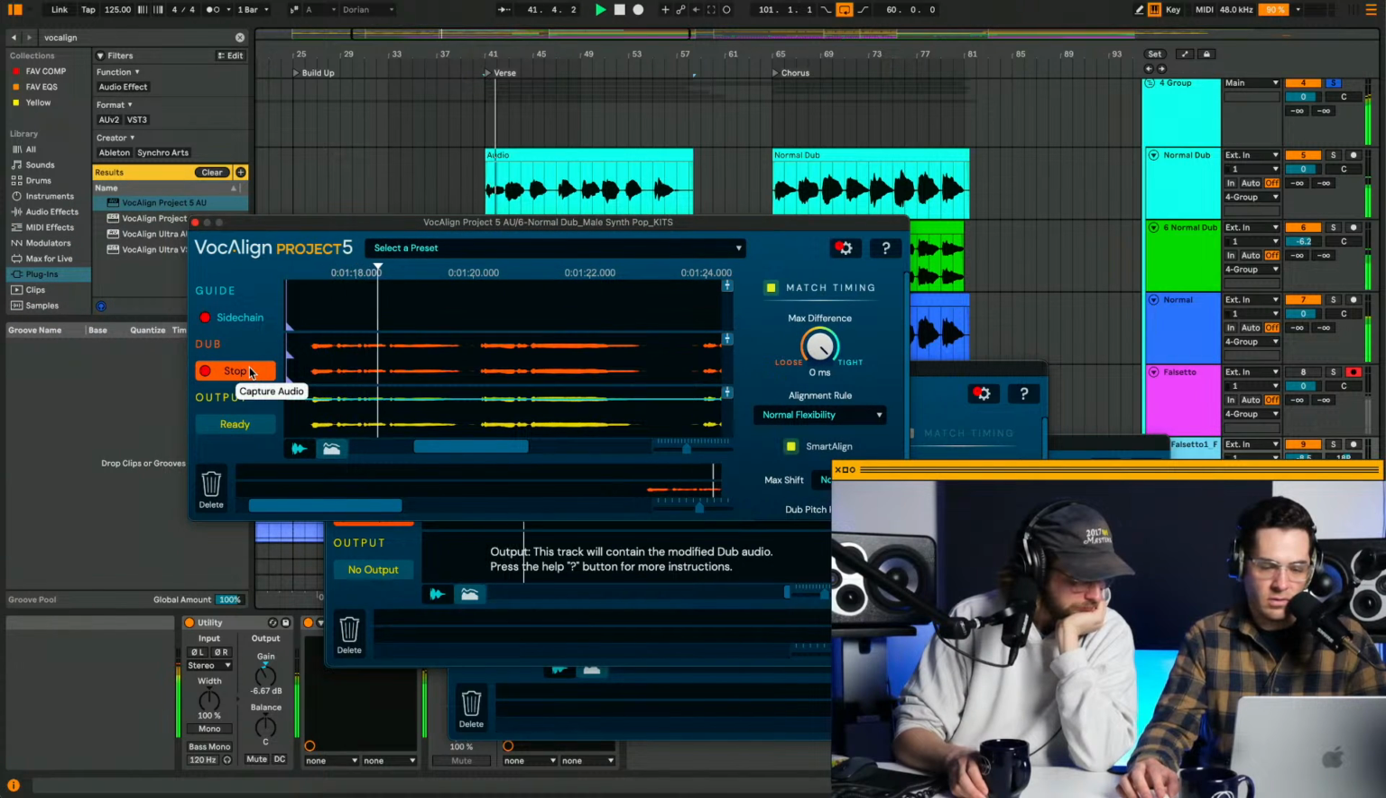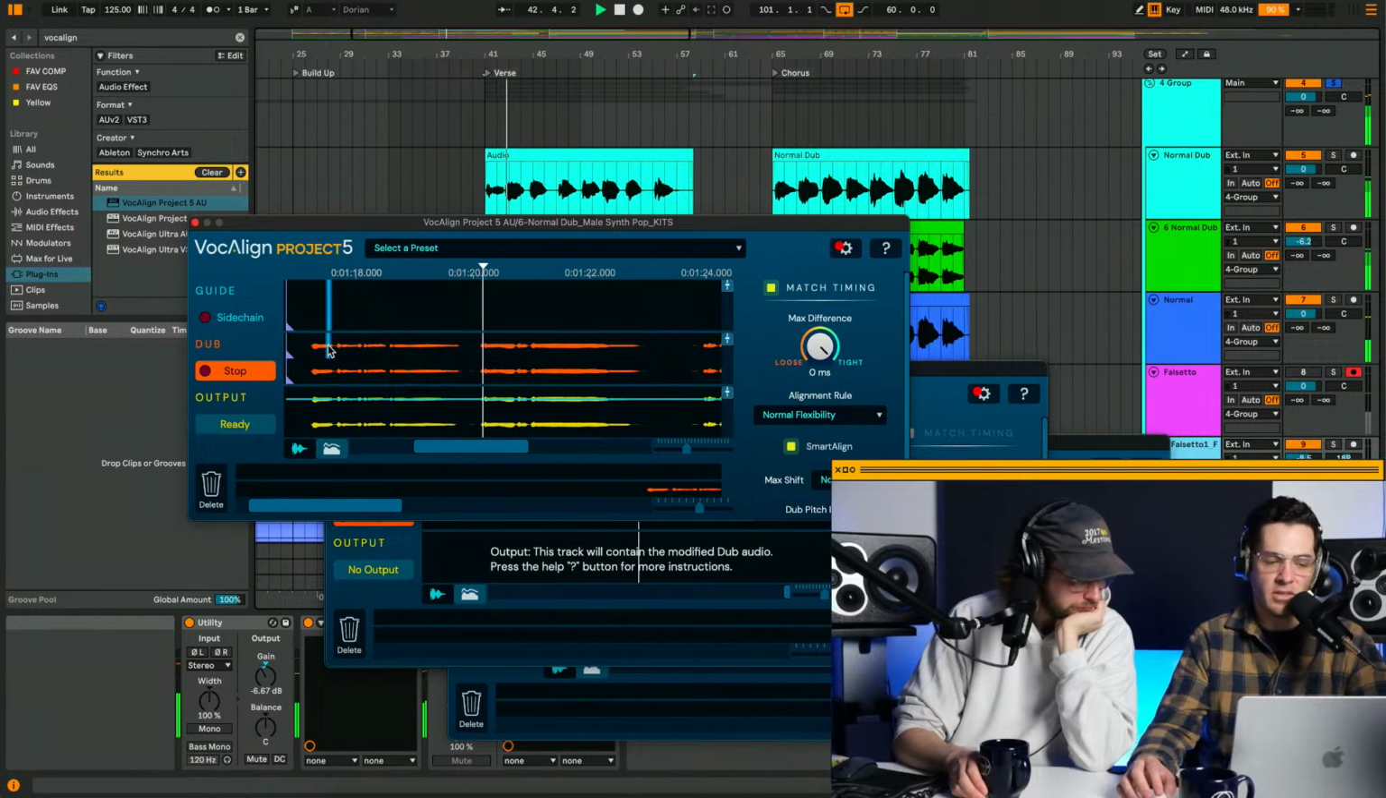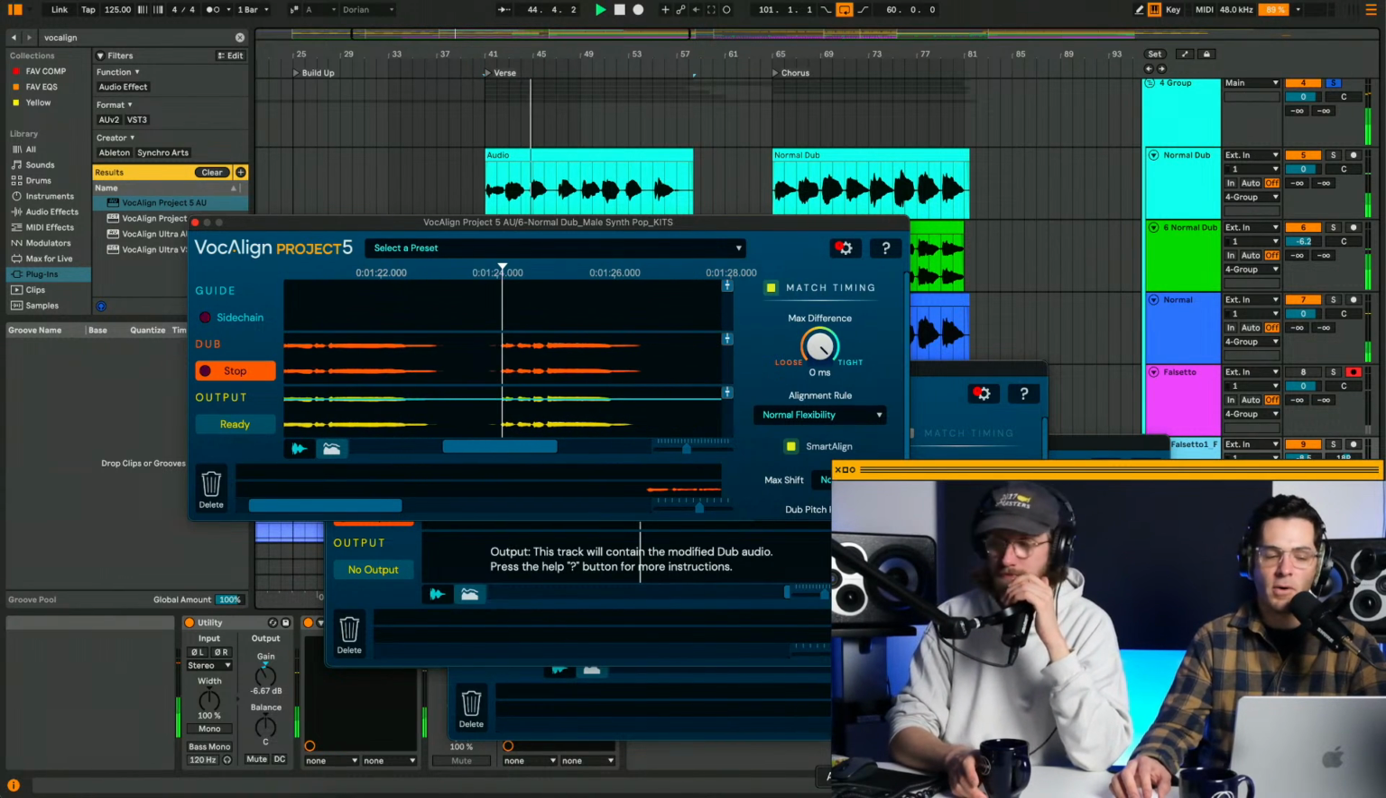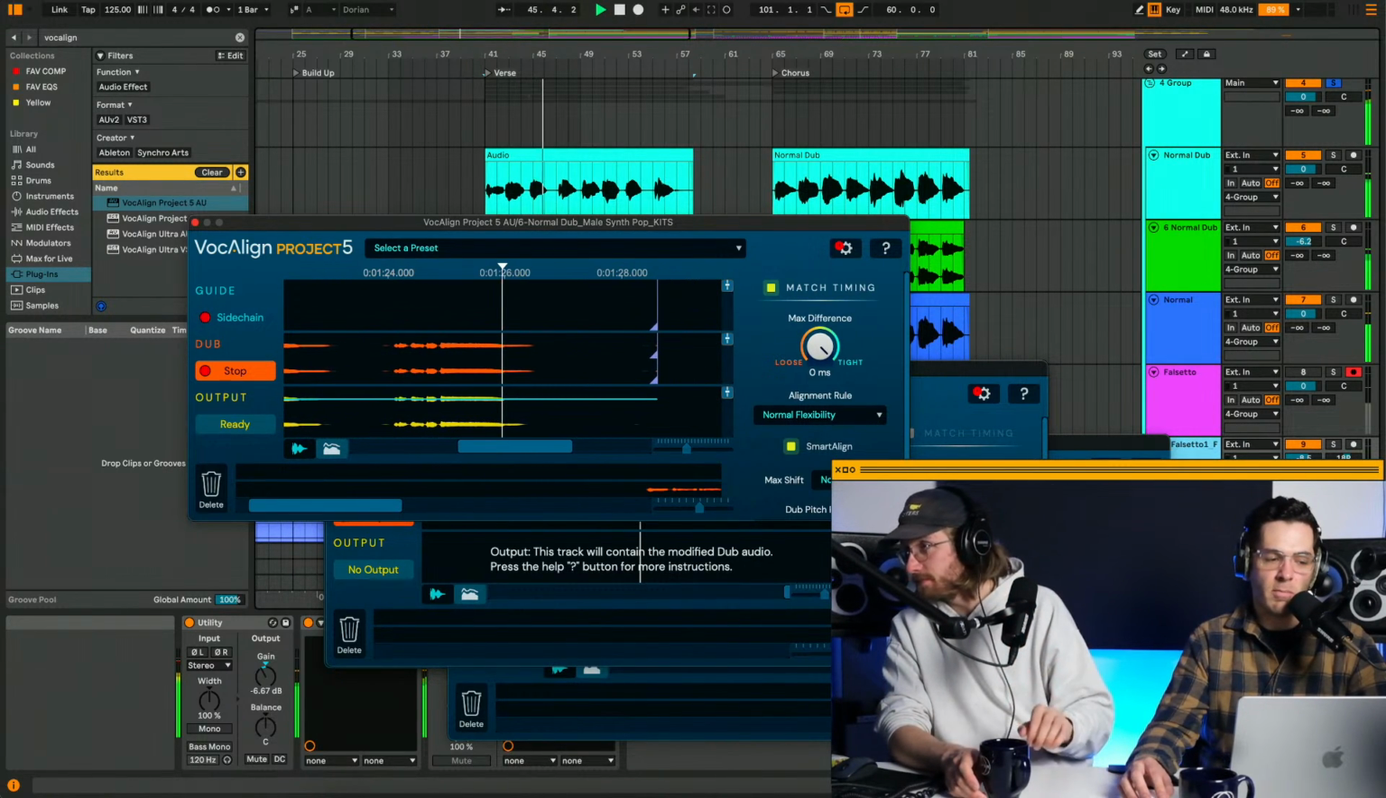My CPU's maxing out. Excuse me for a second. Yeah, don't worry about that. Maybe I change my buffer size in a sec.